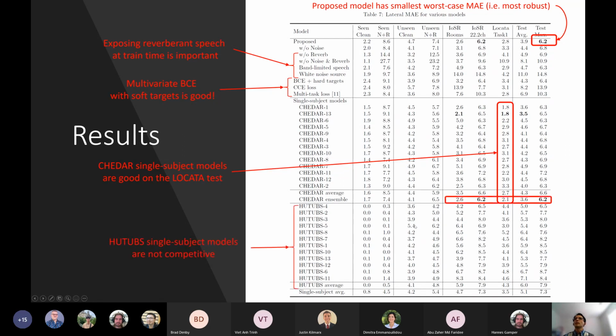the most robust. But in the case of lateral mean angular error, the ensemble model of these Cheddar individual models has delivered the best performance. Although the numbers are pretty small in the case of lateral localization. Lateral localization is much easier than, as I said, localization in the polar angle. So the numbers are already pretty small, so the difference is also not that significant. But yeah, this has delivered the best performance here.